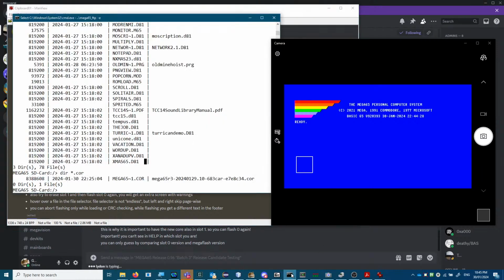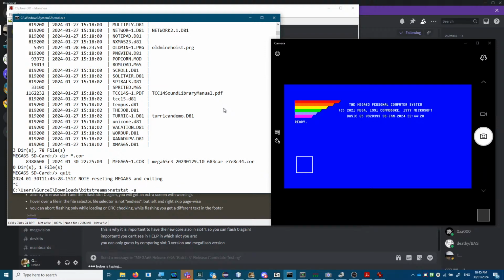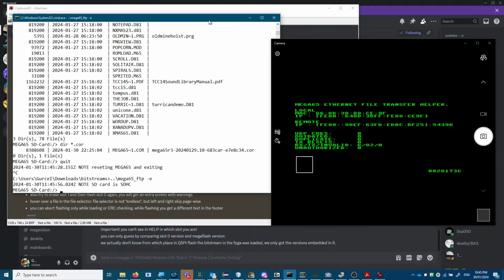I'll use the mega65 tool. I'll just quit that and jump back in. I'll start it up again. On the mega65 side, I'll use the special shortcut to enable Ethernet, shift and pound key, and my LED light starts flashing yellow and green as an indication it's enabled. Then mega65 FTP. Alright, we're in.